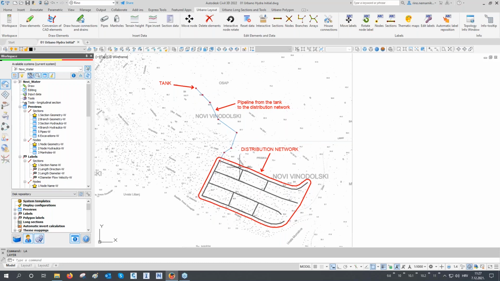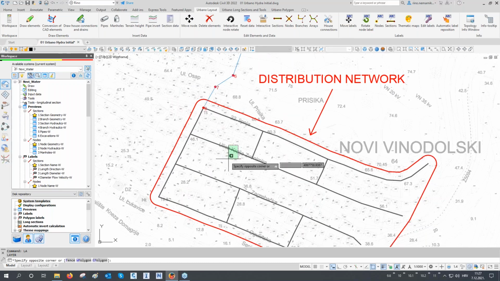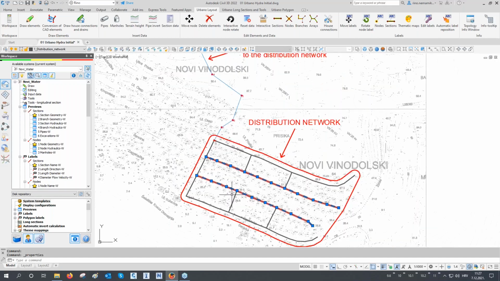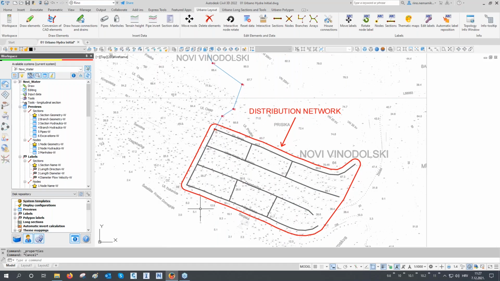Let's now convert this part of the network from plain AutoCAD objects. So let's select some of these polylines. And here in AutoCAD properties, you can see these are plain 2D AutoCAD polylines with no elevations. And now we will convert them to intelligent Urbano topology.